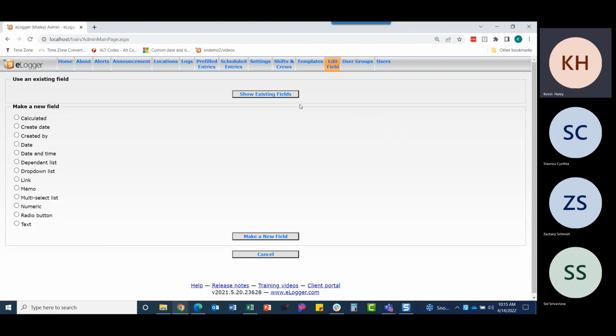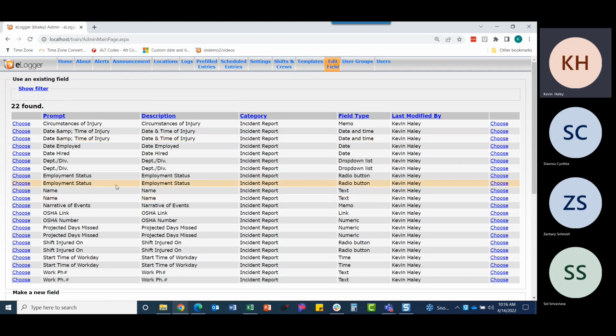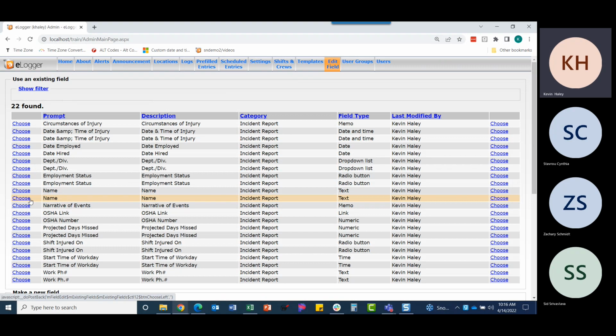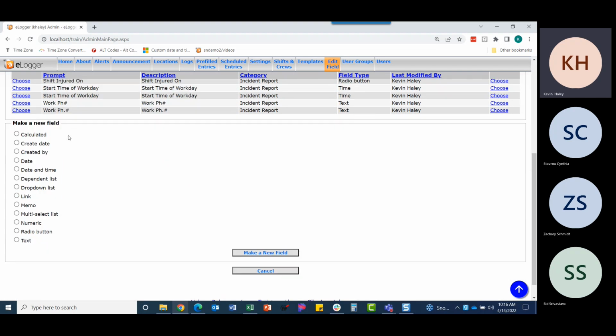Now we have the ability to reuse fields. And I always say, if the functionality of a field doesn't change, reuse them. That way you don't have a bunch of different name fields. You don't have to recreate it if the functionality doesn't change. You can just show the existing fields, and I have some created here, and you can just choose it if you want to. Now, what I usually do, some of these I will reuse, but a lot of times for the webinar, I actually go through and create new ones.